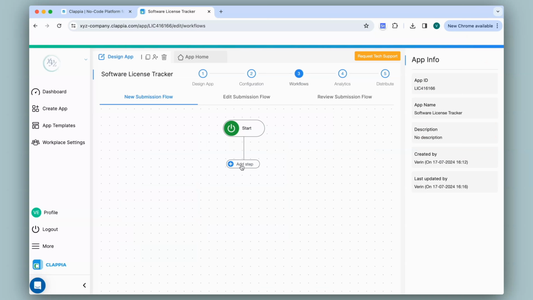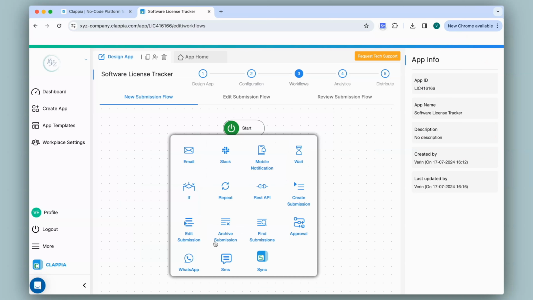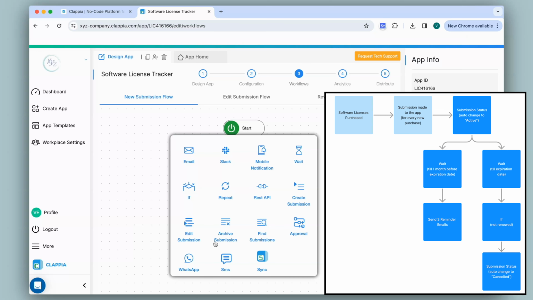Here you can click on Add Step and use the workflow nodes to automate your app. I'll take an example, but you can modify it to what you need. First, I will explain my logic and then we shall add the workflows to execute it. So the logic is, when a new software license is purchased or issued, the status should immediately go to active status, for which I'll use an edit submission node.